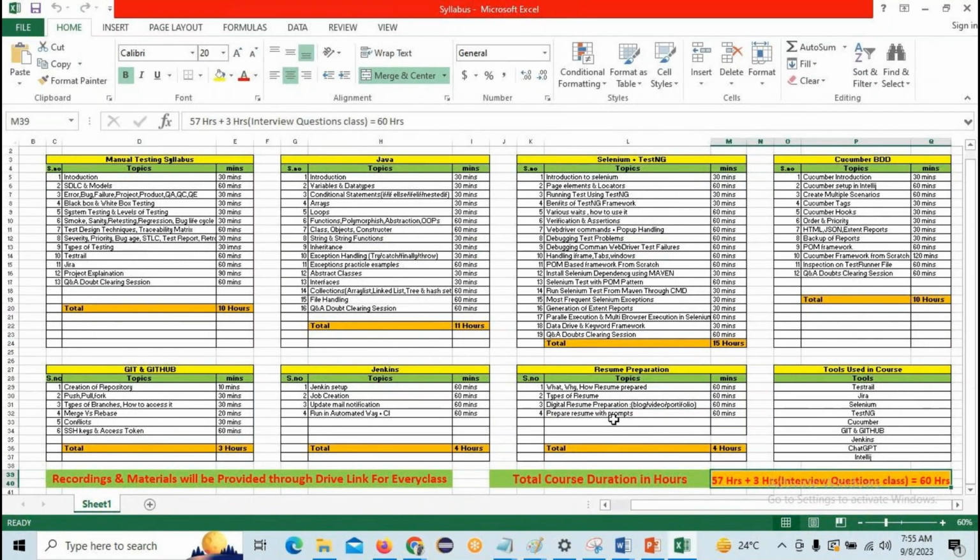Besides that, resume preparation. If I complete the resume preparation after the manual testing, you can apply for manual jobs while learning the automation concepts. You will get some experience, right? That's the reason I planned to explain resume preparation once manual testing is completed, and after resume preparation we'll start Java. While learning Selenium, besides that we are going to learn Git and GitHub Actions as well.